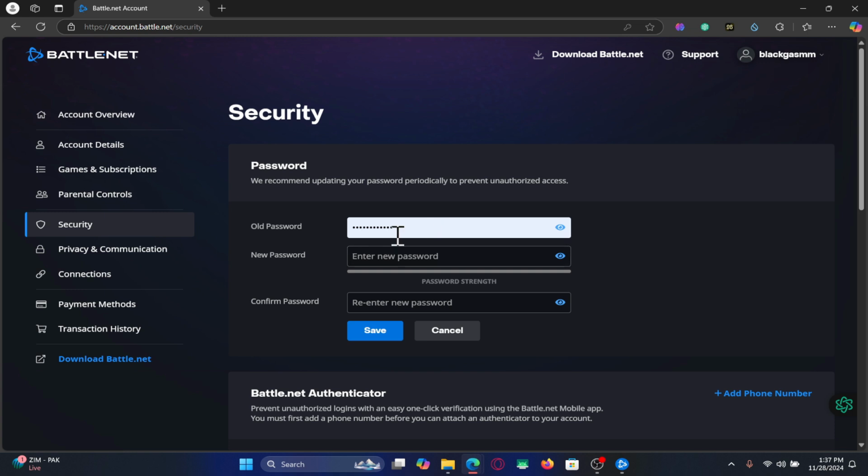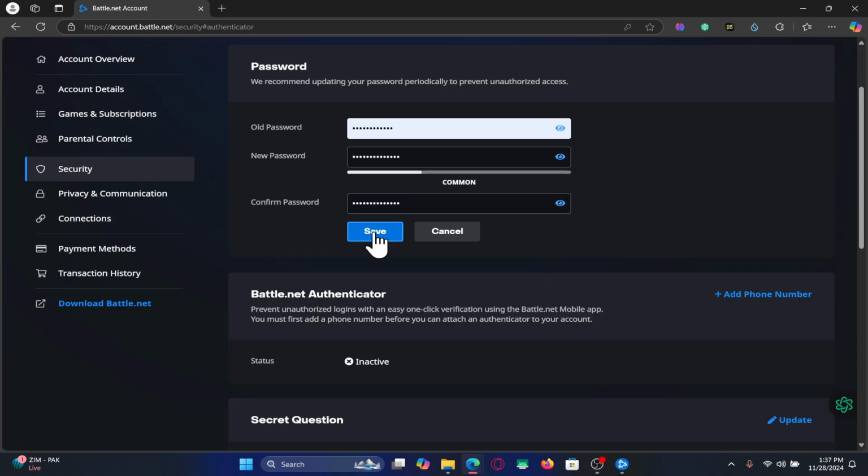Type in your old password and then enter your new password that you wish to set. After typing in your new password, type it in once again for confirmation and finally click on the Save button. And this password will now be saved as your new password on your account right away.